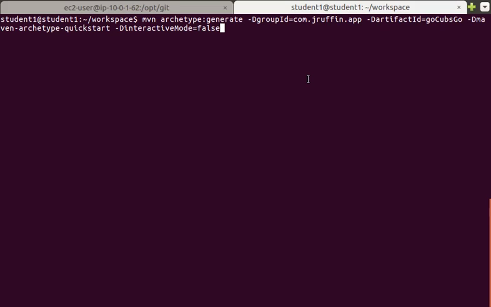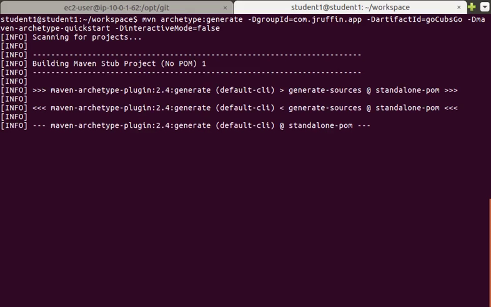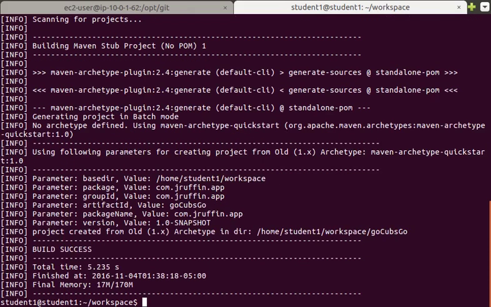So you see here on my screen, I have already preceded the Maven archetype command. We are going to create an application. Here's our group name, it's going to be com.johnruffin or jruffin.app, and our artifact ID is going to be go Cubs go. Yes, everyone should have Cubs fever by now. Let's start that. This shouldn't take too long. I've done this a couple of times before already. And there you are. We have a brand spanking new Java application.